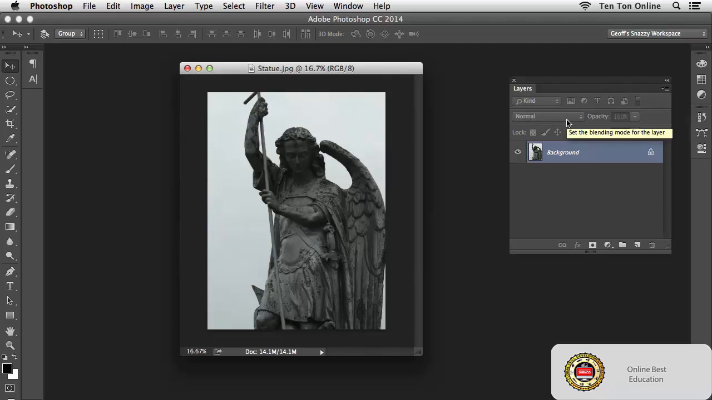The tooltip is telling me that I can use this drop-down menu to set what's referred to as the layer's blending mode. For the time being, think of this as the color effect or the special effect for the layer. Okay? Then, just adjacent to that, we have the opacity. We can change the opacity or the transparency of the layer. We'll talk about that in just a little bit.